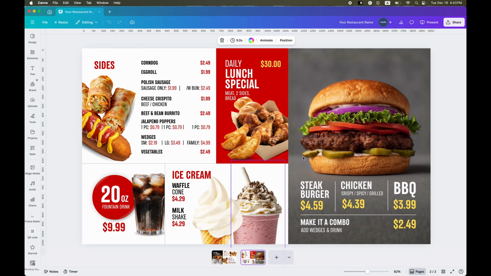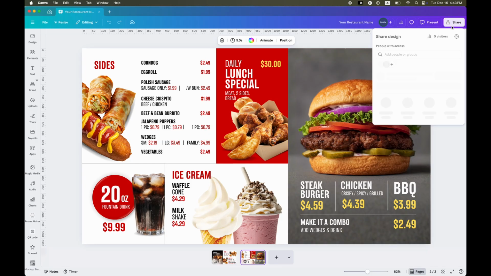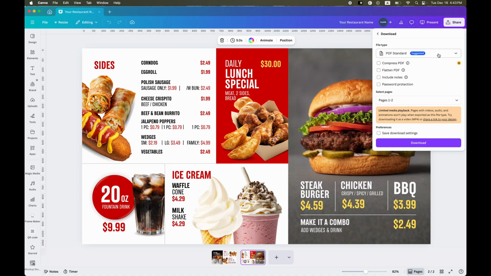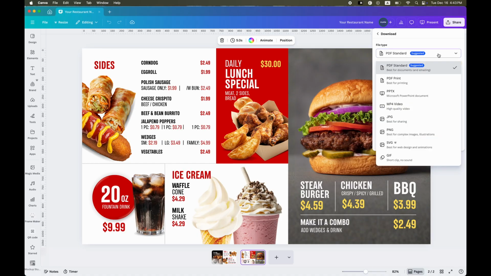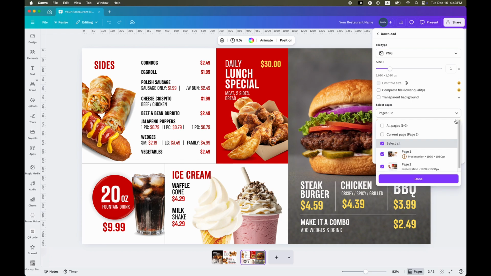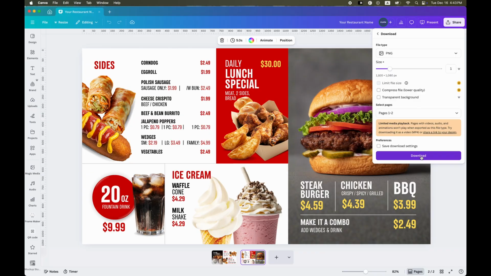Now let's export it. Go to Share and click on Download. Now under the drop-down menu, choose PNG. You can select the pages you want to export. When you are done, click Download. Now save the PNG image files you downloaded in your USB stick, then plug it in your smart TV. Every TV is different, but there is a setting where you can display media files in your USB.